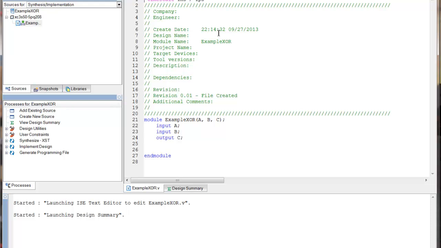This shows the stub code produced by the ISE WebPack for the Verilog HDL. The time scale by default is 1 nanosecond over 1 picosecond. And down here at the bottom we see the actual Verilog HDL code. And we see 2 inputs, one called A, one called B, and 1 output called C. It also adds some comments here that you can fill in as much as you'd like, perhaps with your name.